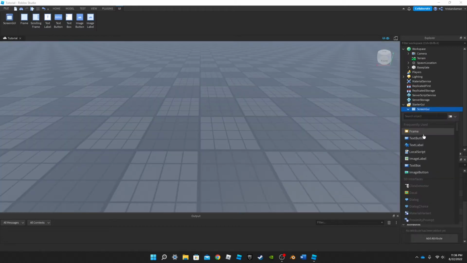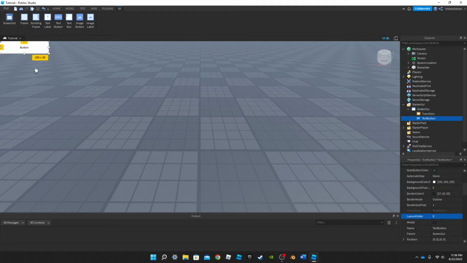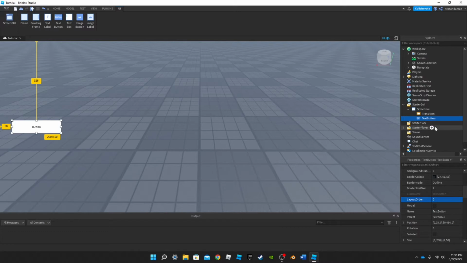So now we have to start the scripting process. But before we do that, we must create a random button. Just any button, it doesn't have to say anything. You just have to have it do something. I like to change my button's name to button, just to make it better. So button, there we go.